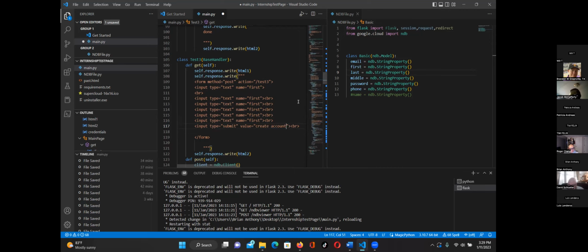Okay, and so now do you see your NDB file on the right? So go ahead and, for each of the different variables we've got in there, make a spot for it. Like email, first name, last name, middle, password, in the inputs where it says first, change those to those different things. That makes sense?